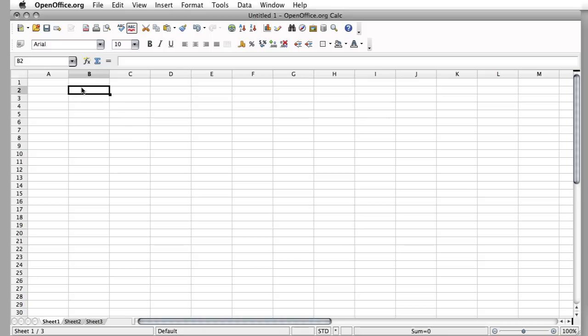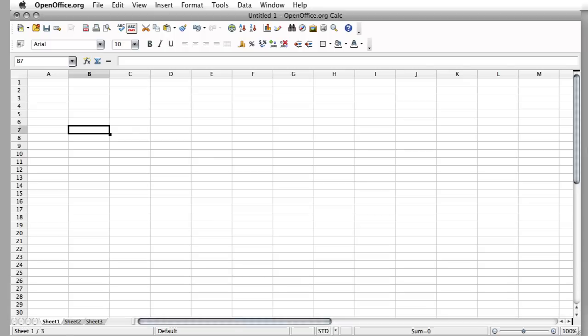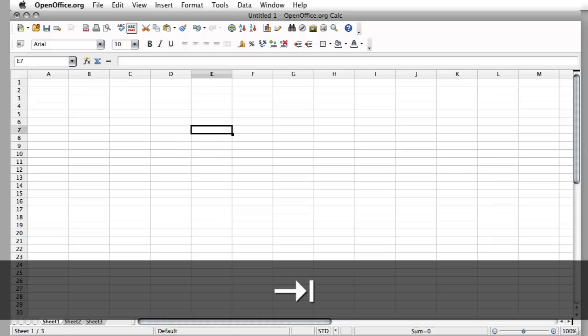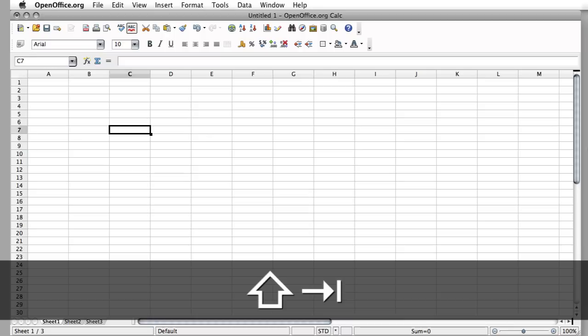You can select any empty cell. If you hit enter or return on the keyboard, it just takes you down one row. If you hit tab on the keyboard, it takes you over one column. If you hit shift tab on the keyboard, let's hold down shift and then hit tab, it takes you the other direction one column. Now if you hit shift and return or enter, it takes you up one row.